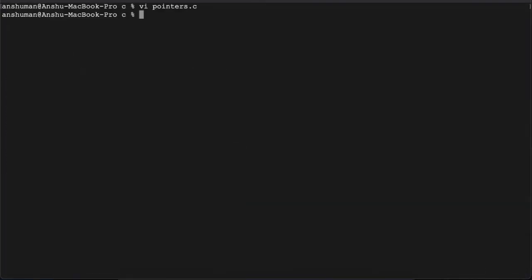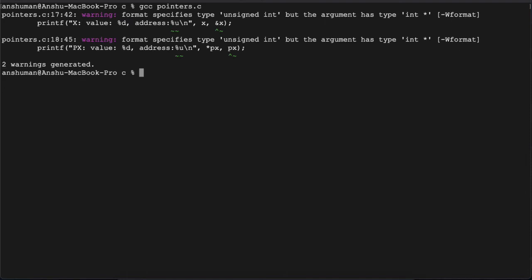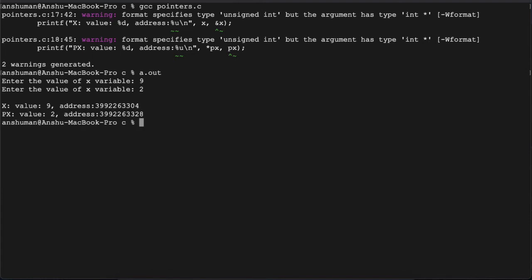So now I'll compile and execute this code. This is C pointers.c. Okay, let's execute it now. I'll give 9 and 2. Okay, it's printing the value and address where the value is stored in the memory.